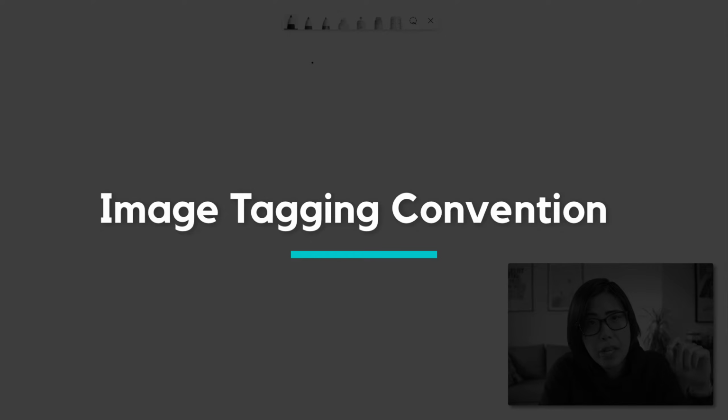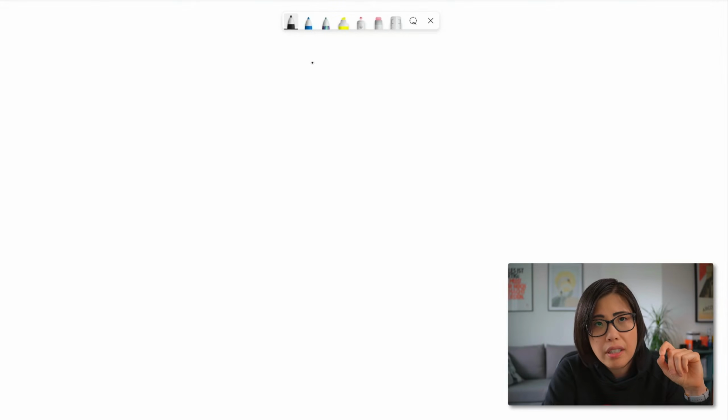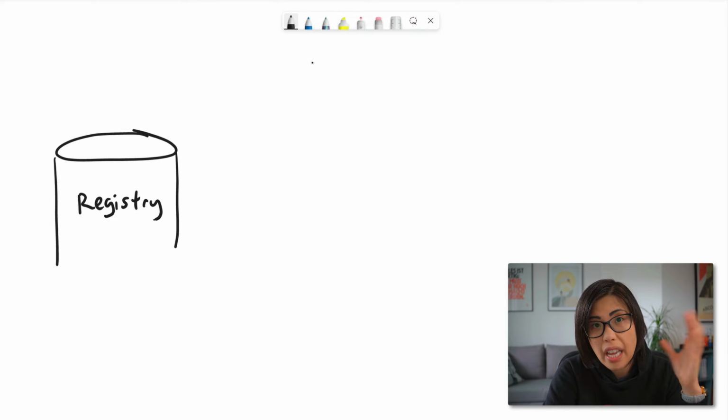So we're going to use the naming convention for everything, including the container image tags. So I have an Azure Container Registry in this case. Let's say the container image itself is called app, whatever it is.